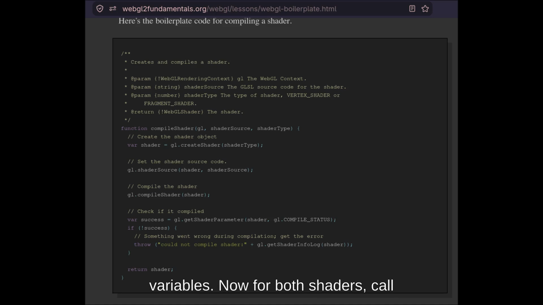Now, for both shaders, call gl.shaderSource. The first argument is the shader object that you just created with gl.createShader. The second argument is the shader code as a string. Again, I'll show you how to easily turn these shaders into strings in the assignment description. Finally, for both the vertex and fragment shader, call gl.compileShader. Pass in the output returned from gl.createShader again.